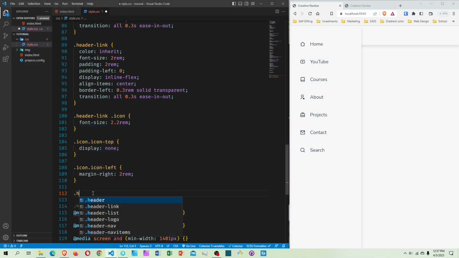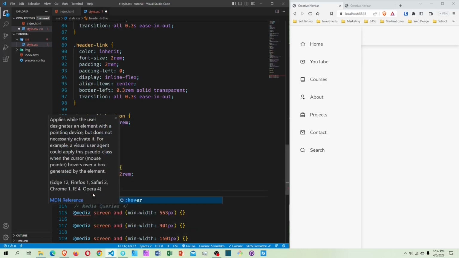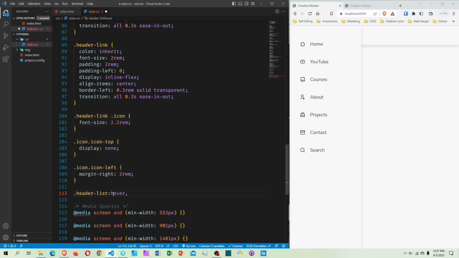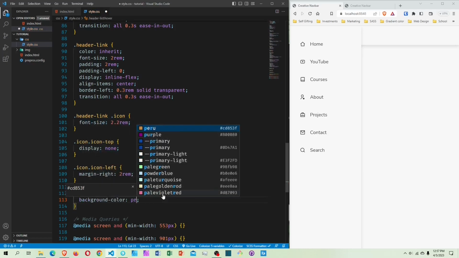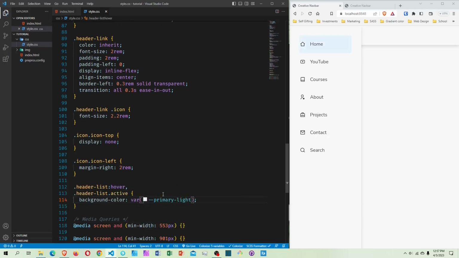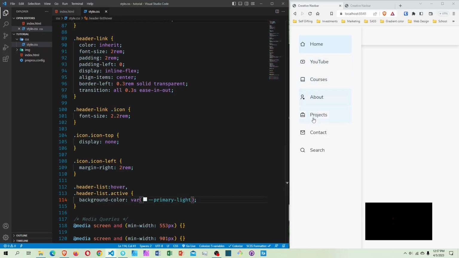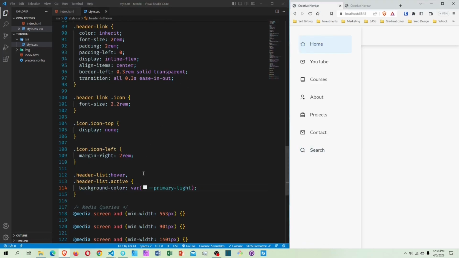So we set a header list once we hover it, and also we're going to do it for the active one. So I'm just going to grab this. We should have class active, which should be the first one. I'm going to change the background color to my primary lights variable, so you can see like this. But once I hover it, I want to add some padding right here, as you can see right here.